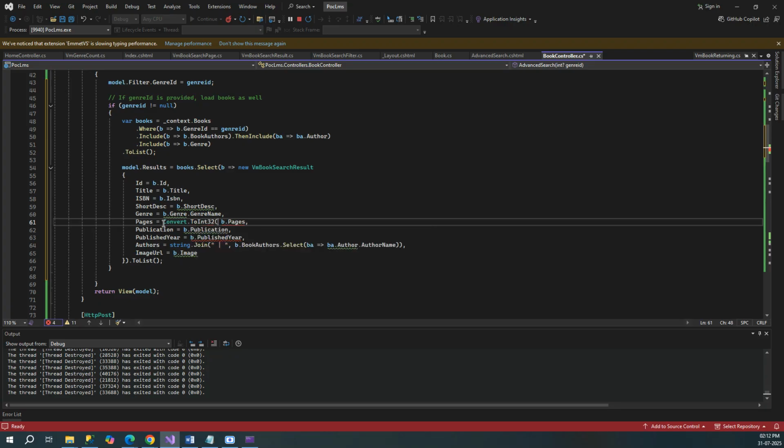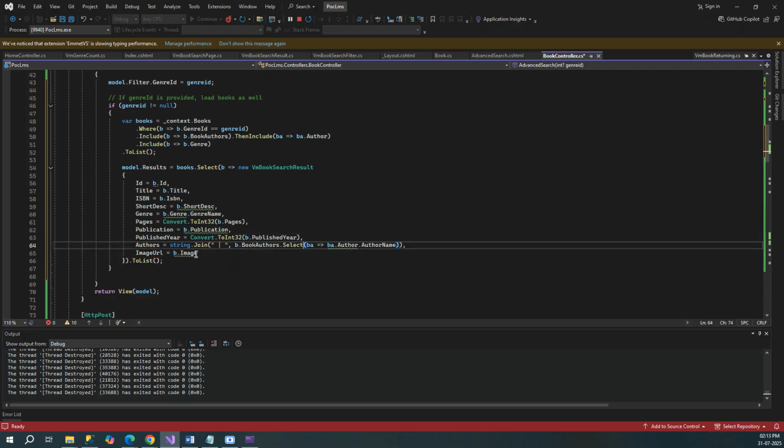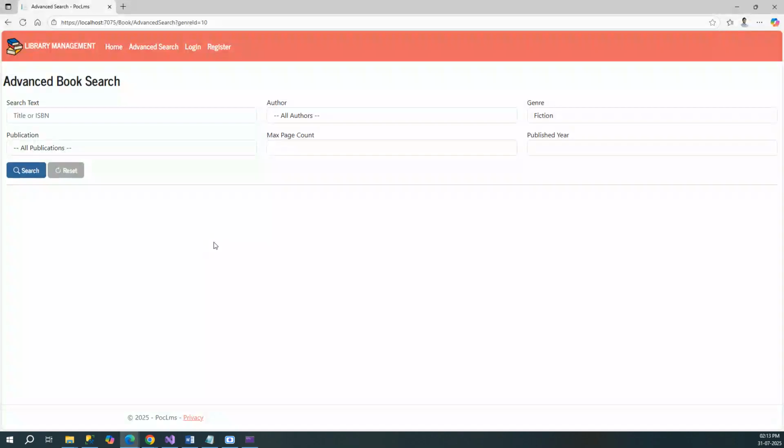So ChatGPT gave the code, but this time it was not accurate. We'll have to do a lot of changes. So let me do that quickly. Let me save this and let's see what is happening over here now.